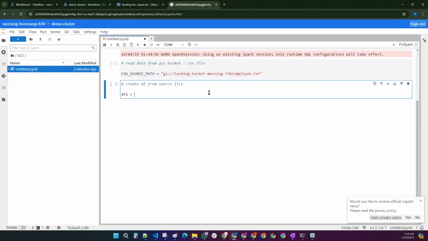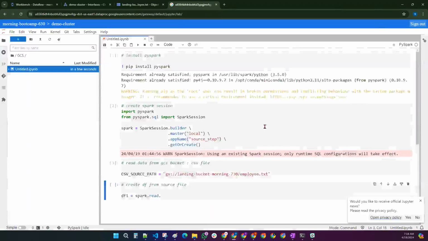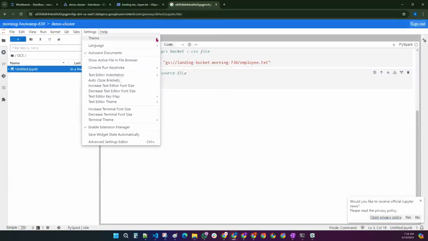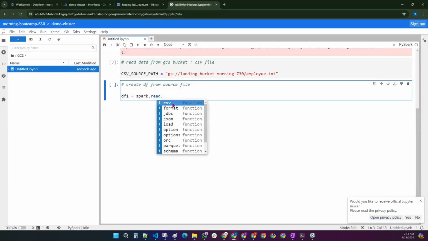Whenever you wanted to read the data from a CSV, you can use spark.read. You have plenty of options here. When I click on tab, all of these open. Let me increase the code size. Hope you guys can see it. So when you click on tab after spark.read, you will be able to see CSV, JSON, load options, Parquet, Avro, ORC, or text file. Our agenda is reading the data from the CSV.